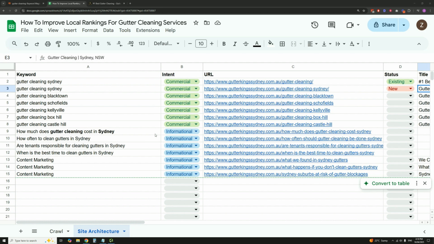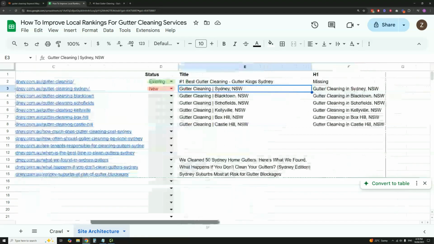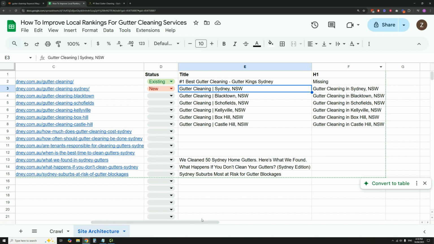And then informational is further up the funnel, so they may be seeking a little bit more information before they decide to work with a gutter cleaning company. And then the URL is the URL structure that I would propose. And then over to the right here, you also see a title and H1 column, which I'll touch on in a moment.